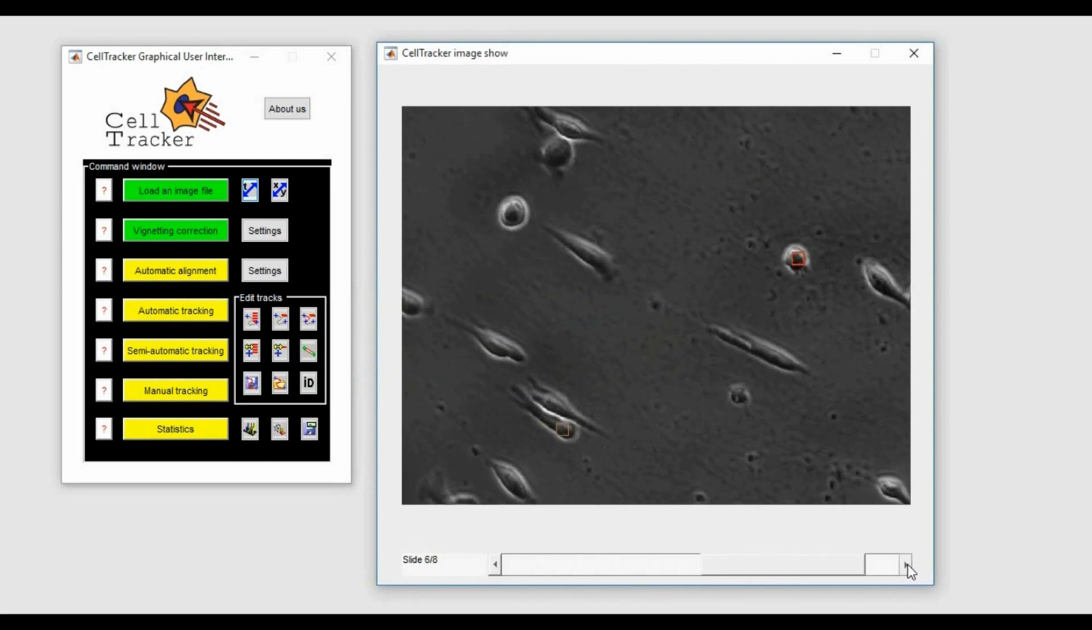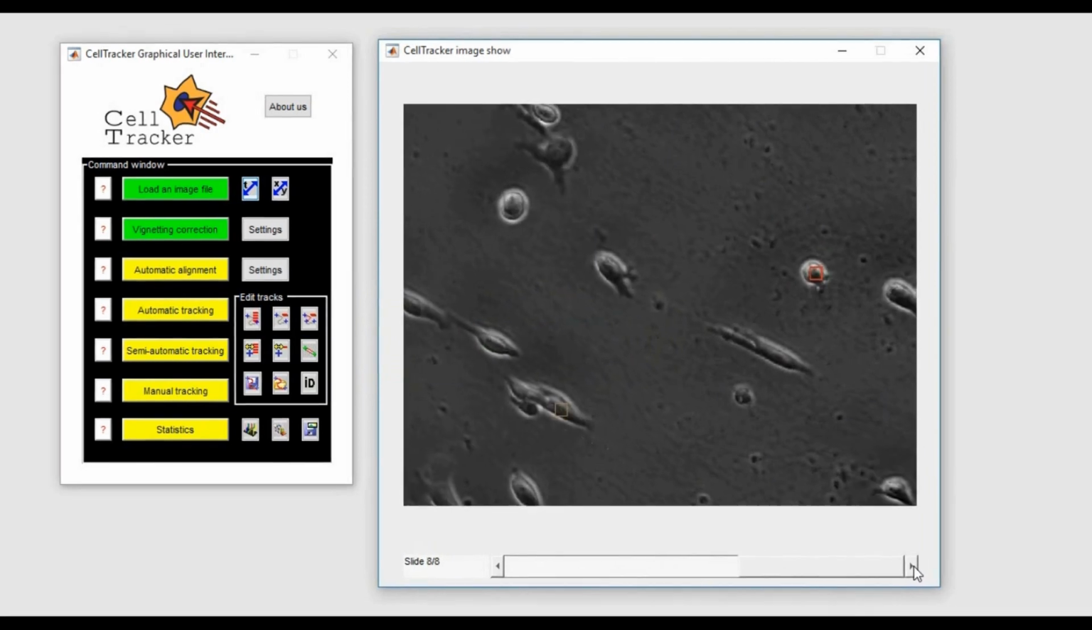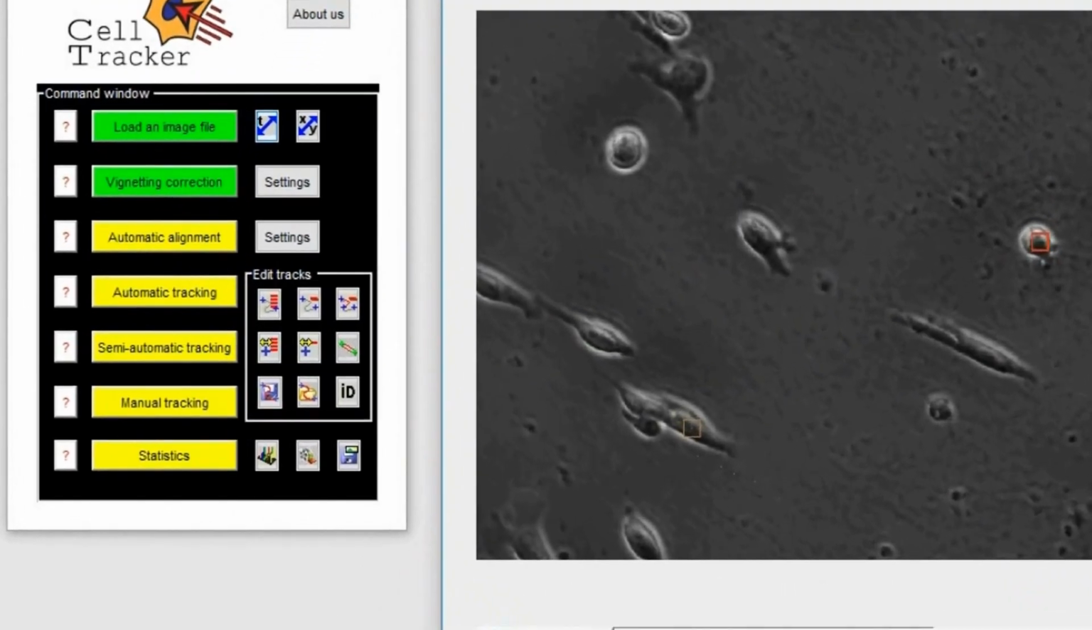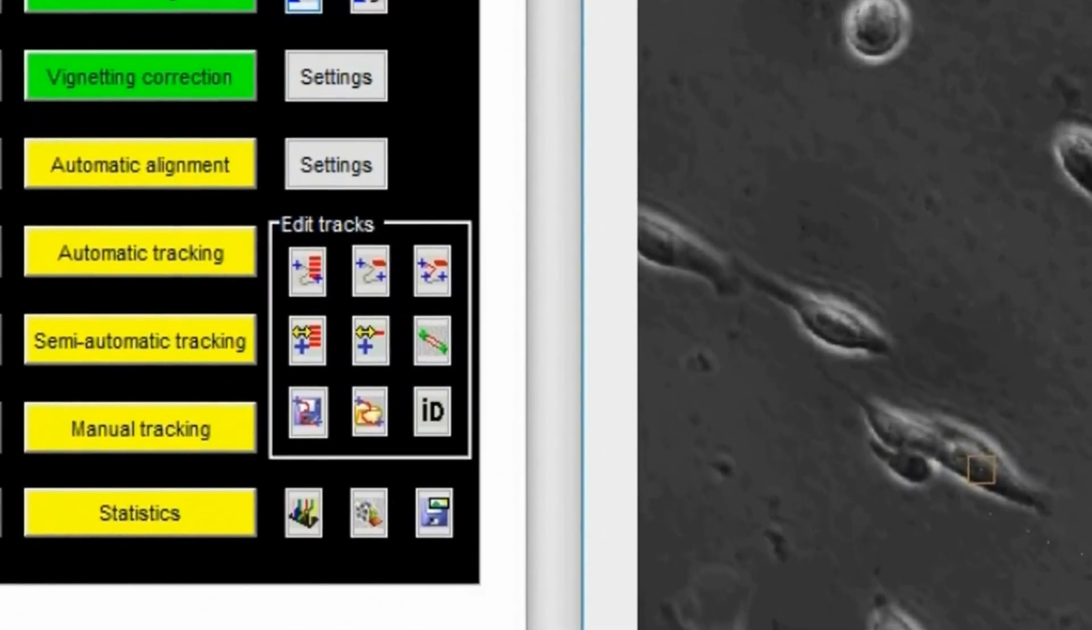The cell at the bottom has not been tracked correctly. To correct the track, we can use the Move a single point of a track button in the Edit Track menu.